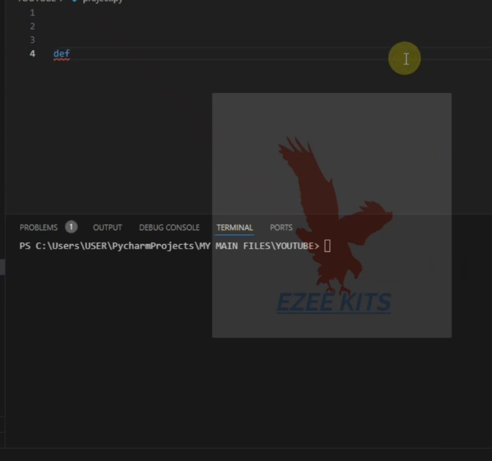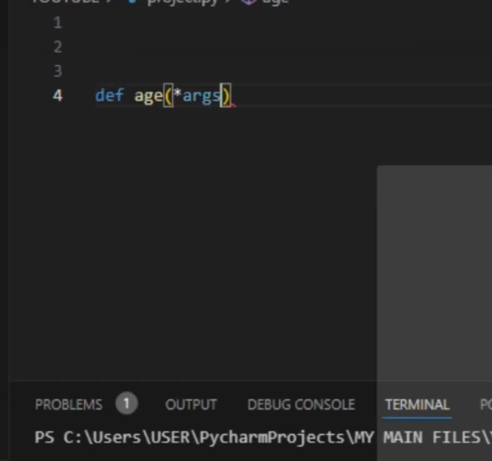Here I created a function. I gave it a name, age. And to write an args in Python, make sure you start with the asterisk sign and then args. Remember that this args can be anything. It's not a must that it's args, but this is the conventional way it's written in Python. I can give it name, it doesn't matter as long as it starts with the asterisk. But let me give it args.